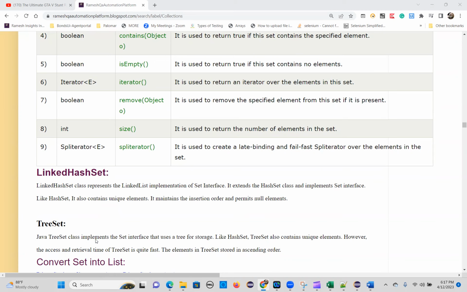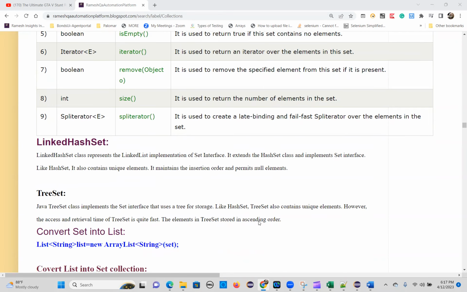The TreeSet class implements the Set interface and uses a tree for storage, like HashSet. TreeSet basically sorts the elements in alphabetical order. That's the main advantage of the TreeSet class. Anything where you want to do sorting, it will help you to sort the elements.